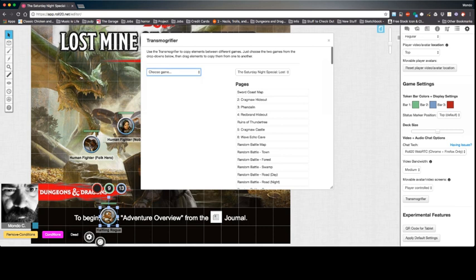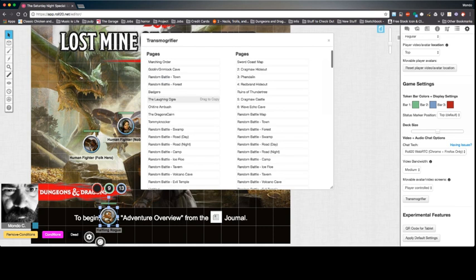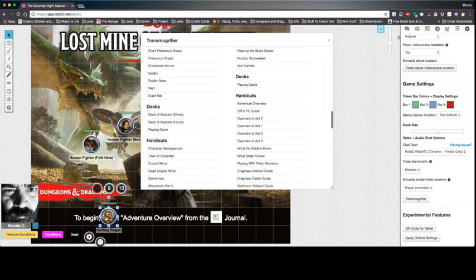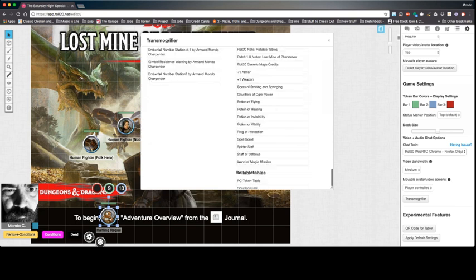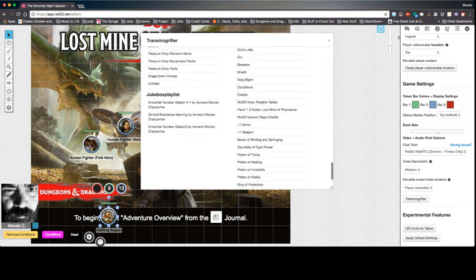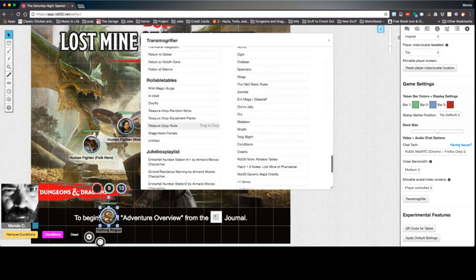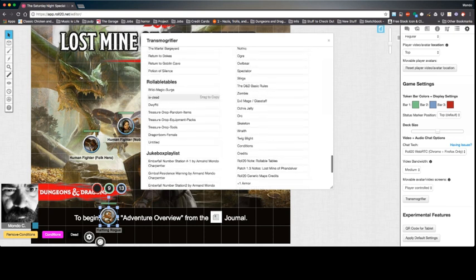Choose a game, and I'm going to choose the game that I know I definitely have these in, which is in here somewhere. It's the Emberfall. There we go. It's in the Emberfall game. I'm going to scroll down to rollable tables. These are all the things that I have that I can move from one game to another. The little list on the left-hand side has everything that I can move from one game to another. This is dead rollable table.